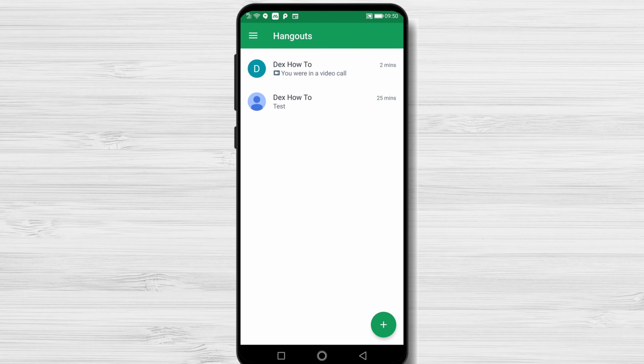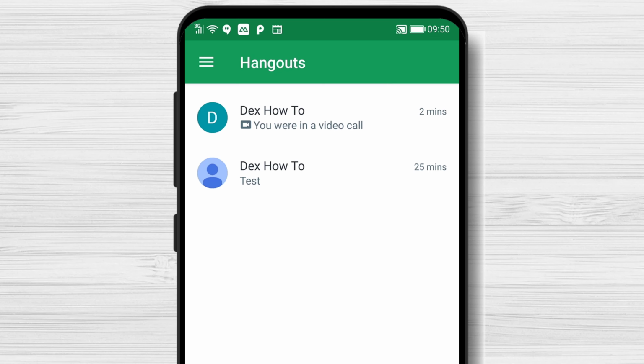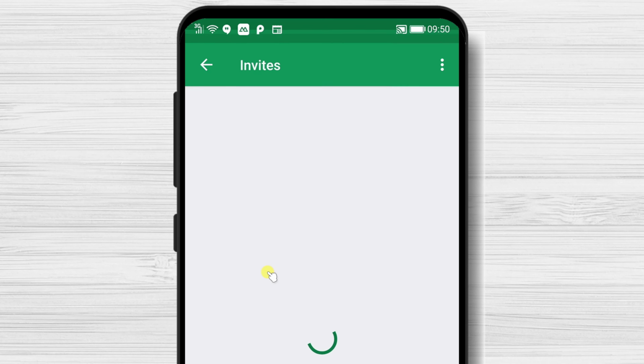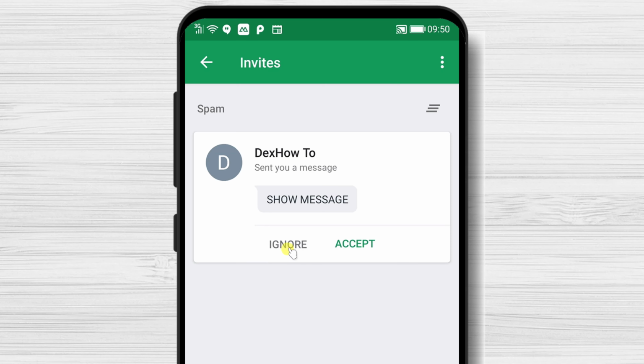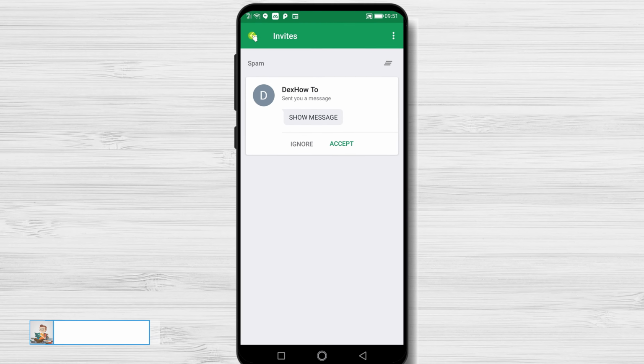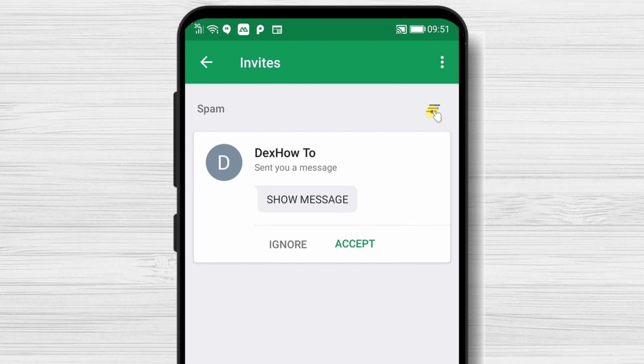in a message. To check your invitations on Google Hangouts, tap on the three menu dots from the top left. Here, you will have Invites. Tap on it. You will see your current invitations to talk on Google Hangouts. You can tap on Show Message to see the exact information sent by this person. Also, on the top, you have a button to ignore all chats.